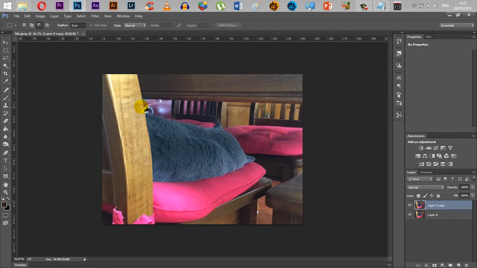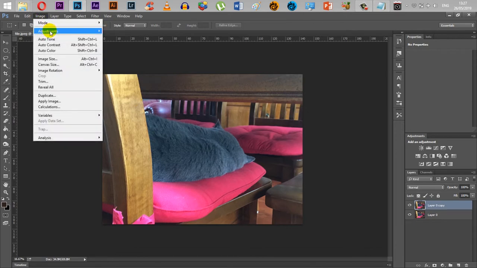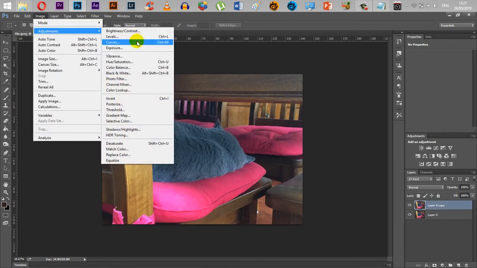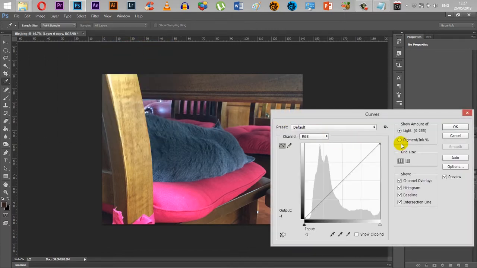So to colour correct in Photoshop, first go to Image, then go to Adjustments, and then go to Curves. Alternatively, Control M or Command M on your keyboard. Now, when this window opens, there will be three eyedroppers at the bottom. These represent, from left to right: on the left side is setting the black point, in the middle is setting the grey point, and on the far right is setting the white point. So click on the white point.